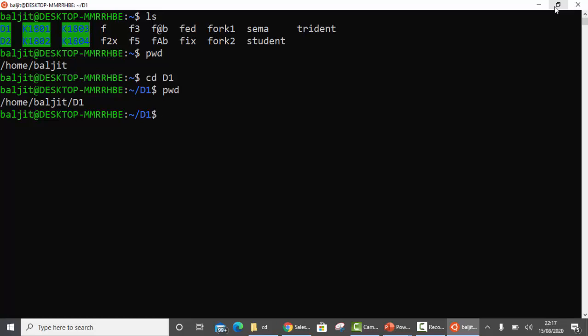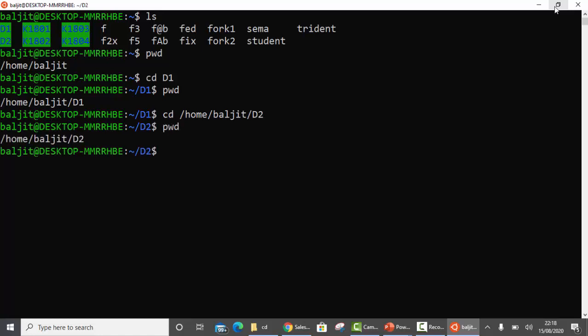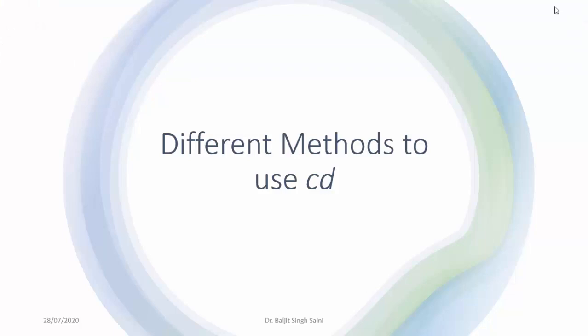Another example: now let us shift to directory D2, which was in the /home/Baljeet directory. So I can write cd space /home/Baljeet/D2. You need to write the entire path where you want to shift. pwd, and now this is my current working directory. Next we are going to see the different methods to use the cd command.